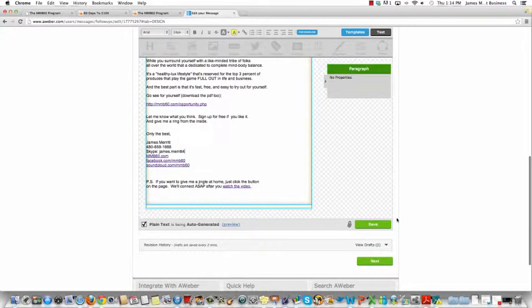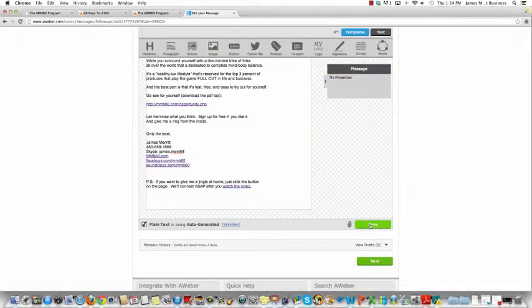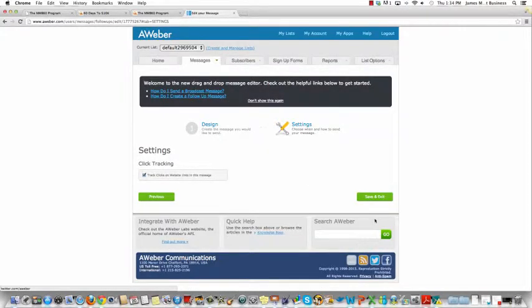The last thing I want to do before leaving here is save all those changes. And then I hit the next button. And what happens is all I have to do is hit save and exit.